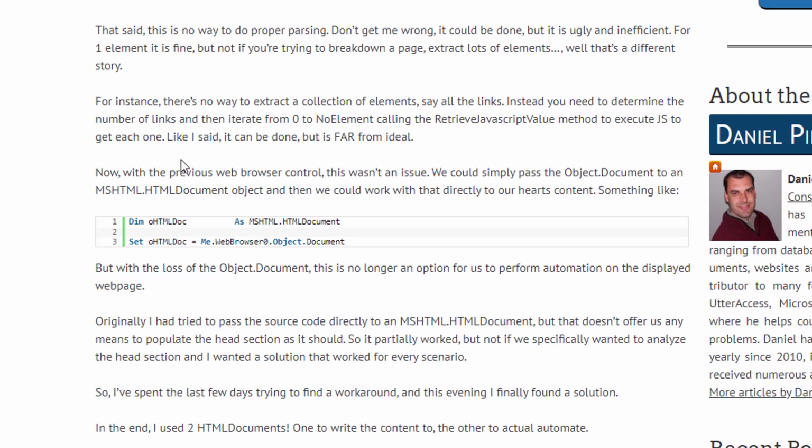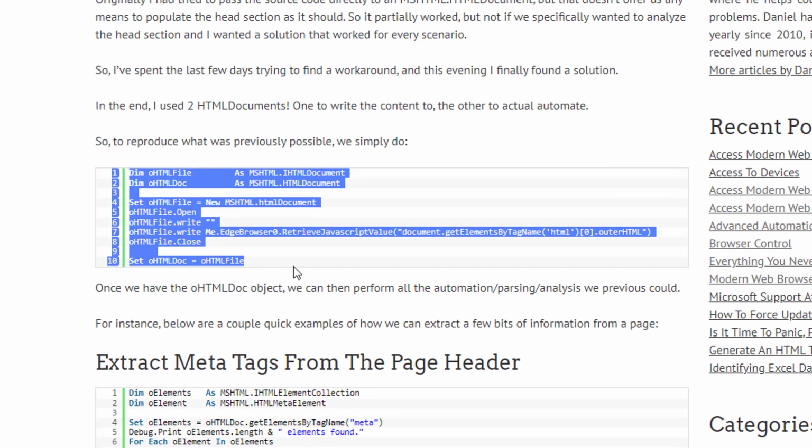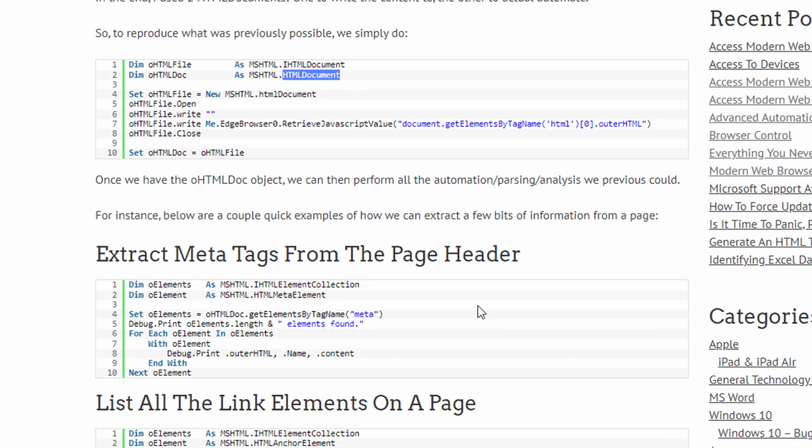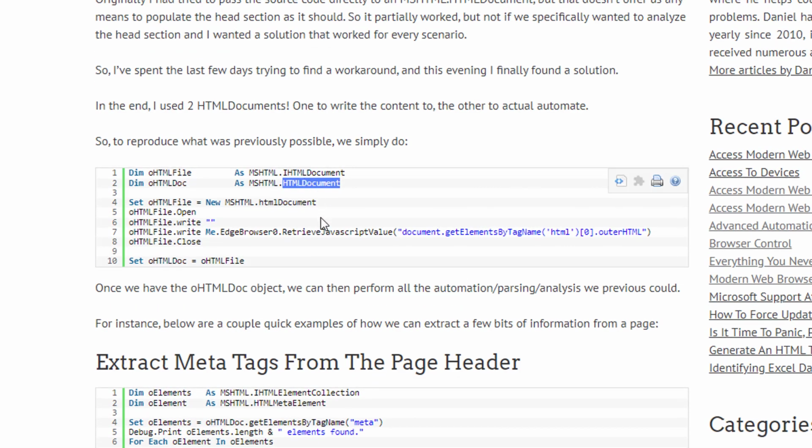So I've been able to get back to where we were previously by doing this little gymnastic exercise where I define an HTML document first, where I populate it, and then I pass that over to the HTML document that we previously always were familiar with using and parsing and whatever else you wanted to do with the web page. So just know there is a workaround now, and we'll have to explore it at a later date.